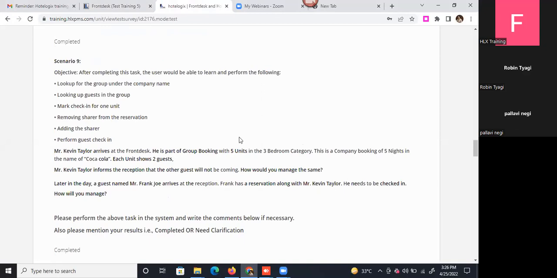The objective is that after completing this task, the user will be able to learn and perform the following, which is look up the guest under the company name, looking up a guest in the group, mark check-in for 1 unit, removing a sharer from the reservation, adding the sharer, perform guest check-in.